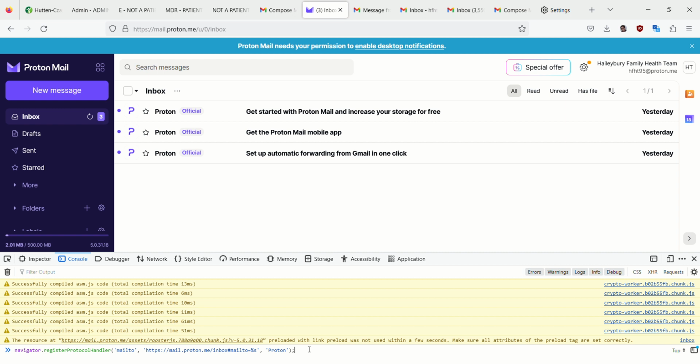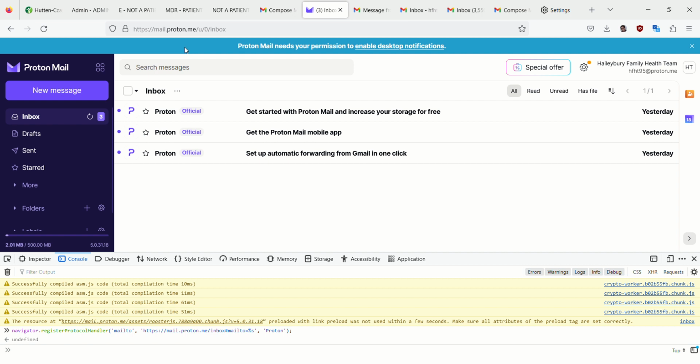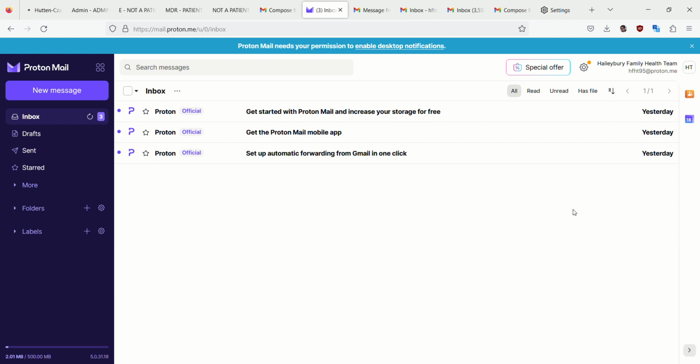Okay, so let's enter it here. Now you've seen something change at the top, and it says this is the final step. Add mail.proton.me as an application for mailto links. Yes, that's absolutely what we want to do. Okay, so we add the application. Okay, so now Proton is set up, and you can close the developer window by just Xing here. And now it looks like a regular Proton, and it's enabled.